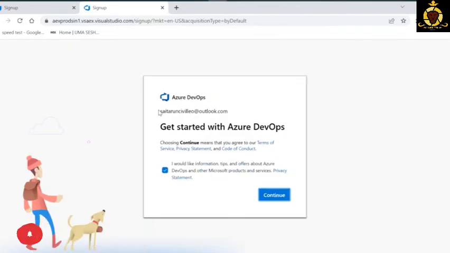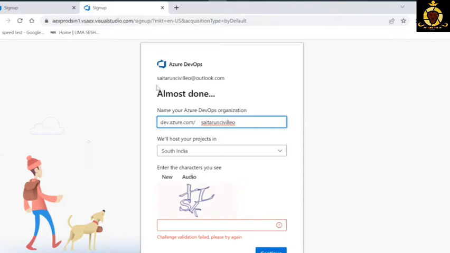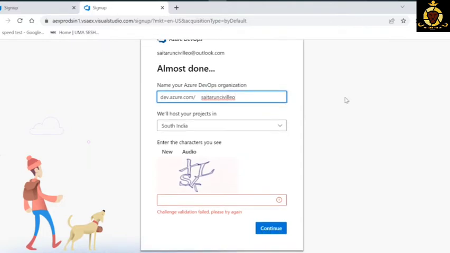Actually, I have an Outlook account. If you don't have one, just create an Outlook account, and then it will show like this. Continue. Now it will ask you to name your Azure DevOps organization. Whichever name you want to give your organization, you can give it over here. Where you want to host this project, you can give your name. And now here is a verification.